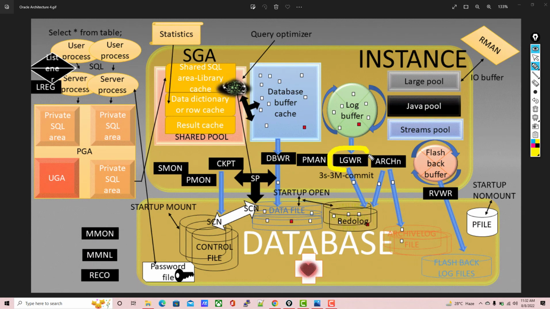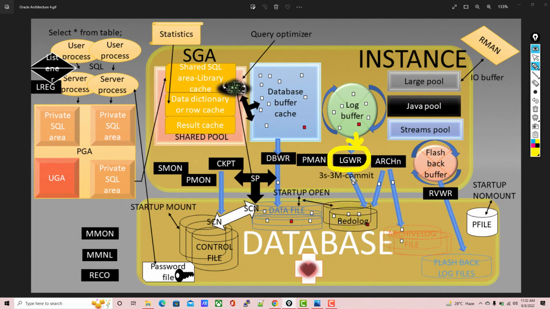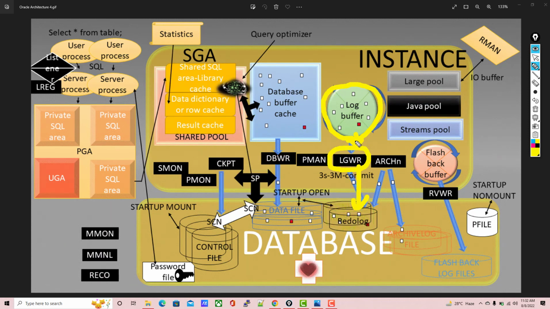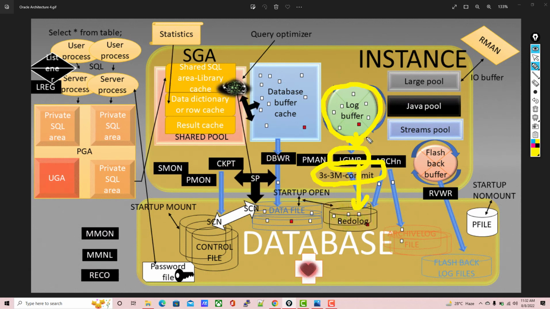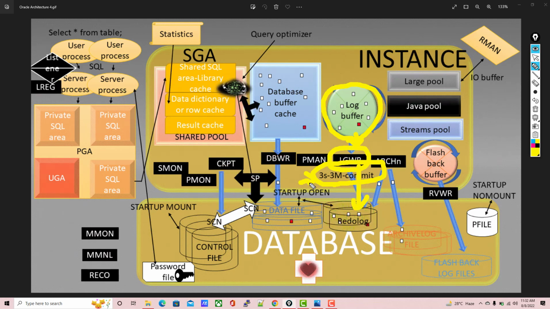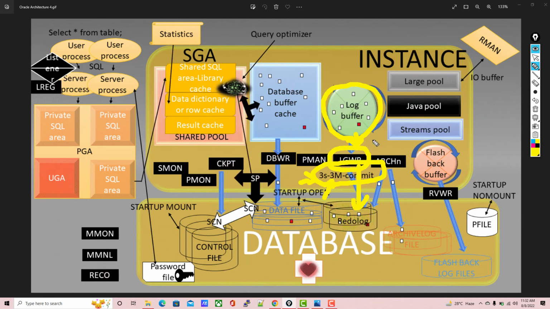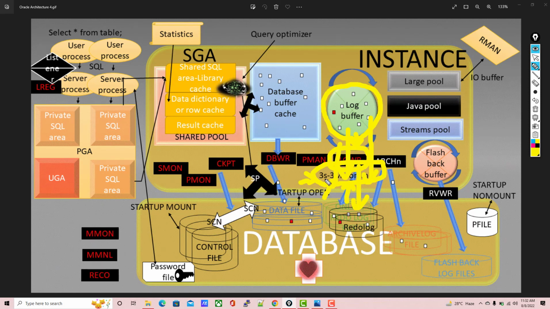And coming to LGWR, which is log writer process. This process writes all the contents of log buffer to the online redo log file. Log buffer contains all the changed records. And there are three conditions when log writer writes the buffer contents to the online redo log file. For every 3 seconds, the buffer contents will be written. When 3 MB of the log buffer gets full, the changed records will be written to the online redo log file. And when the user executes a commit, then all the blocks will be flushed to the online redo log file.